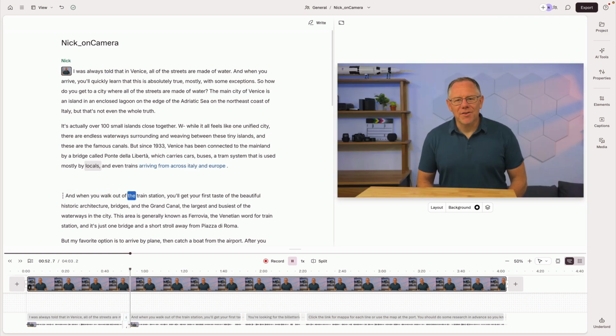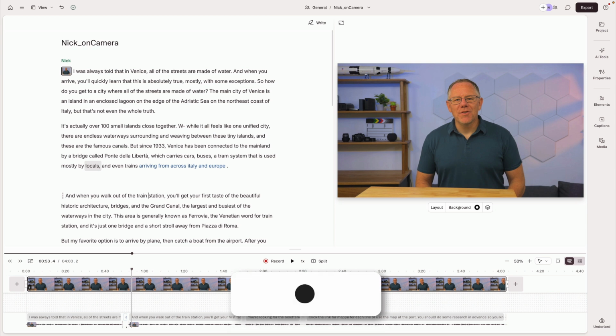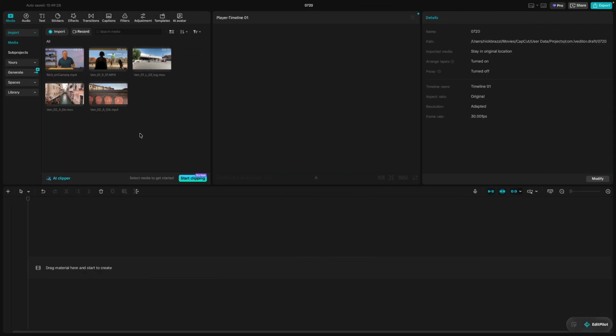And when you walk out of the train station, now there's new audio, but clearly no new video. If you have B-roll clips to cover that section of the sequence, this is a great way to add new pieces of narration. Now, CapCut is another very popular app for easy video editing.